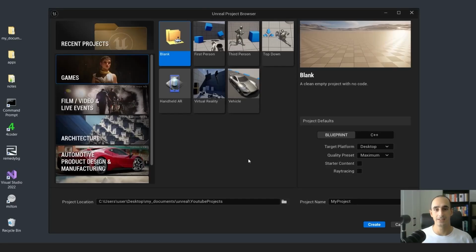Welcome friends! In this mini course, you're going to make your first 2D game in the Unreal Engine using the Paper 2D plugin. First of all, let's take a look at the game we're going to create, and then we're going to create a new project.